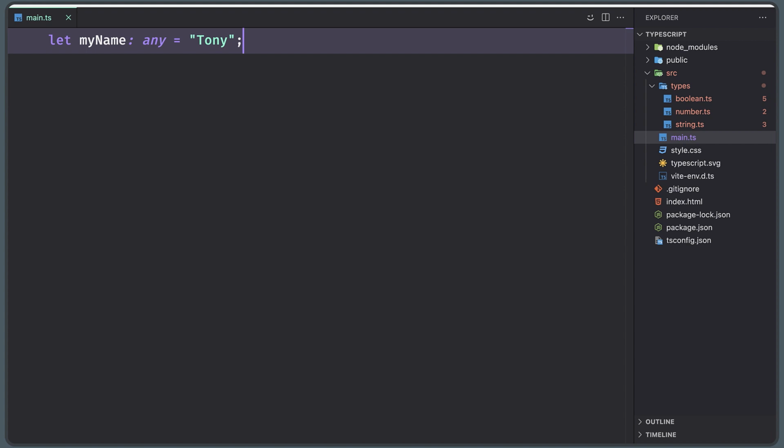Okay, now in this case, the myName variable is of type any, so this means I can store any kind of value in the myName variable that I have over here, and TypeScript is not going to complain even if I change the type of the value. So for example, I can assign it a number instead of assigning a string.